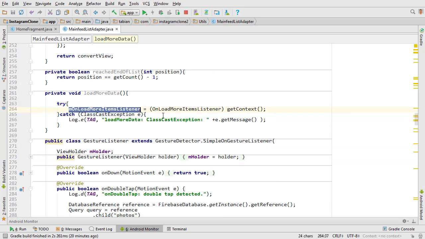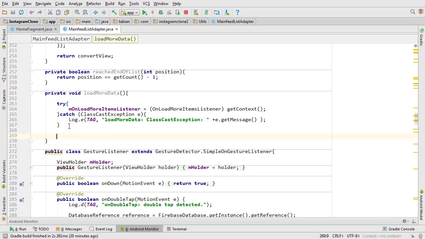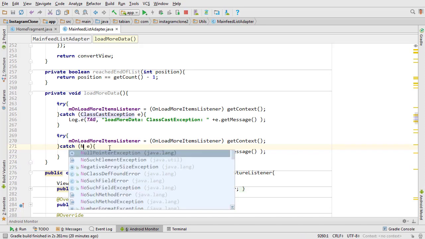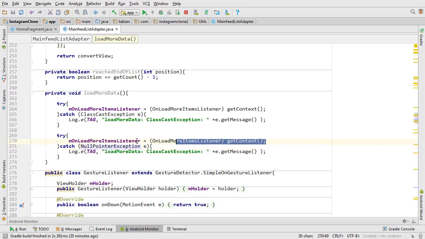So we need to instantiate our listener, and what else do we need to do? Now we need to call our method. So we're going to need another try catch, so I'm just going to copy this one, paste it here, and do a NullPointerException. And inside here we will do our onLoadMoreItems.